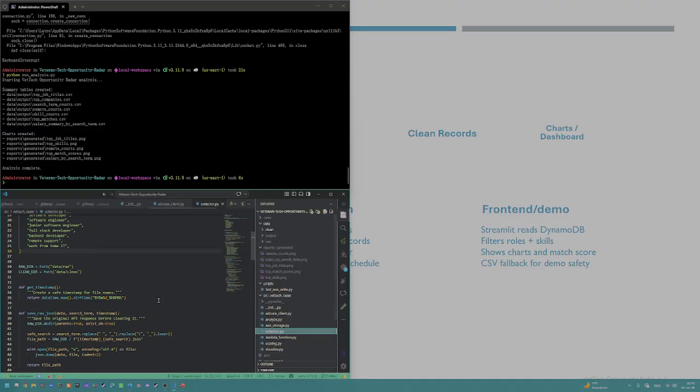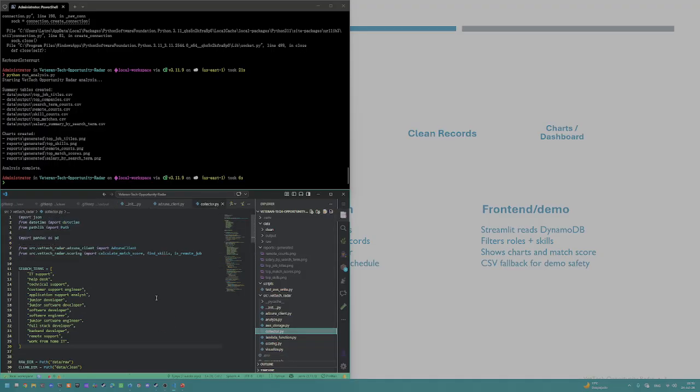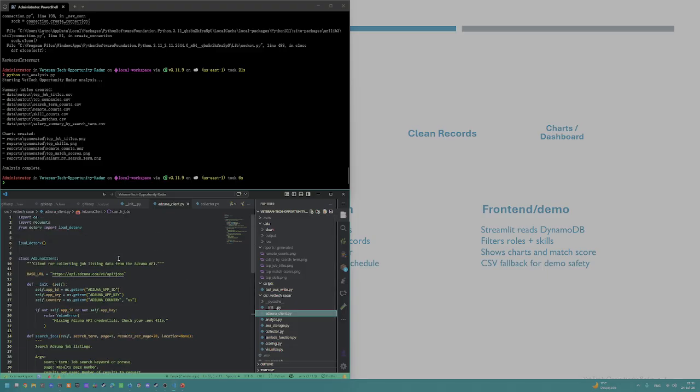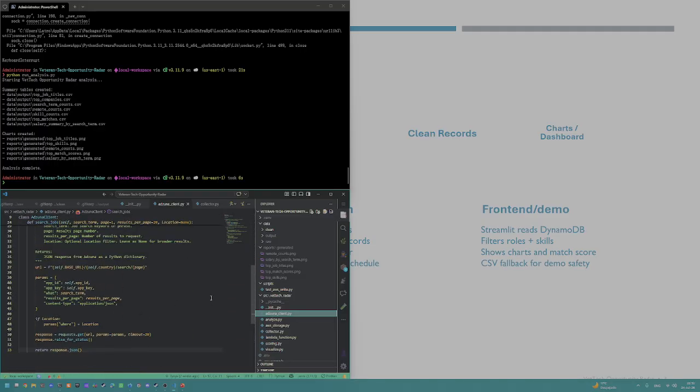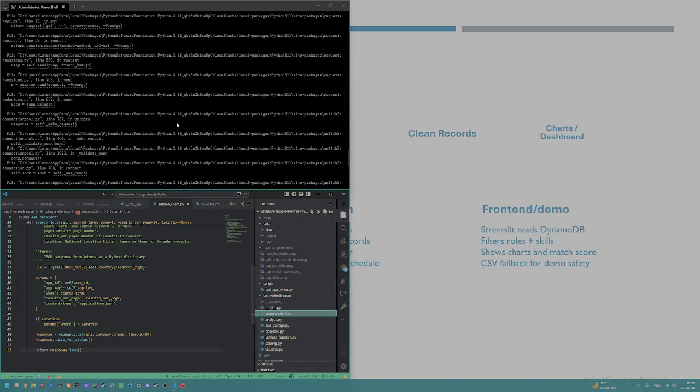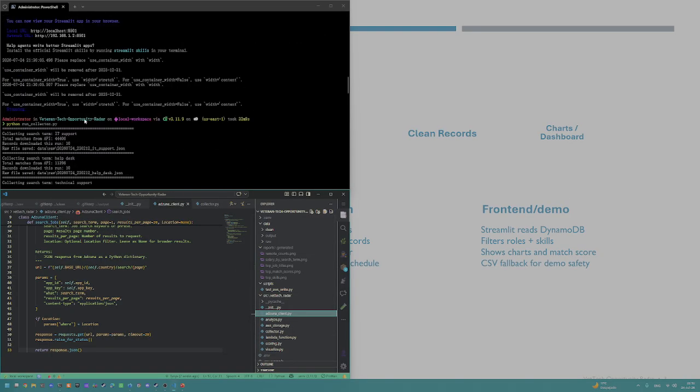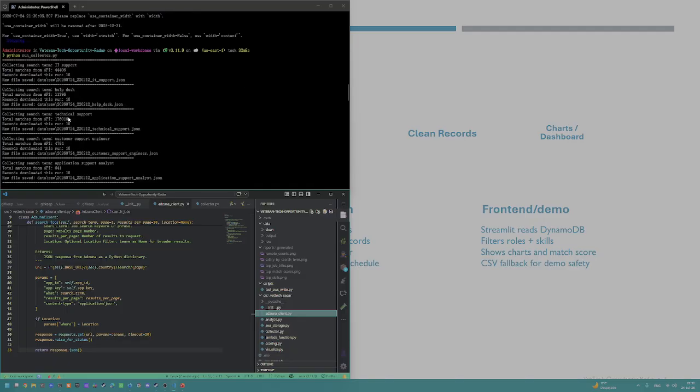So the collector is here. Essentially, in the collector I put in the search terms that you see here. I have the call client, which is Adzuna. Adzuna is basically where we have the base URL that we're using. So this is the API. We have the information input here. Then once we do that, we actually run the application called Python run collector.